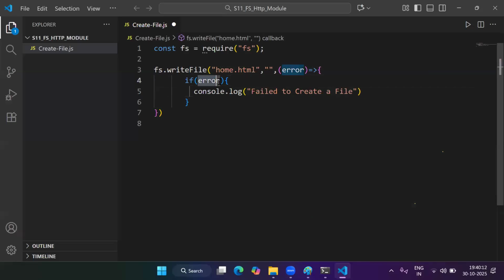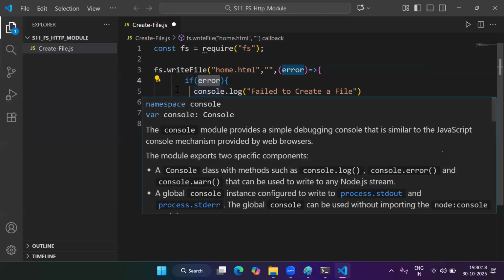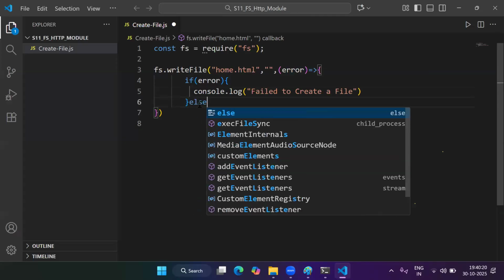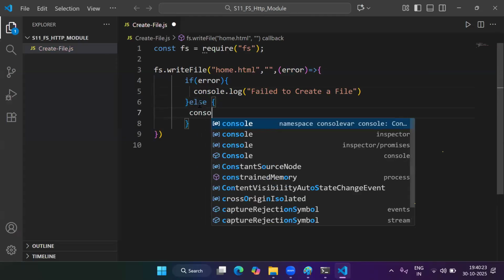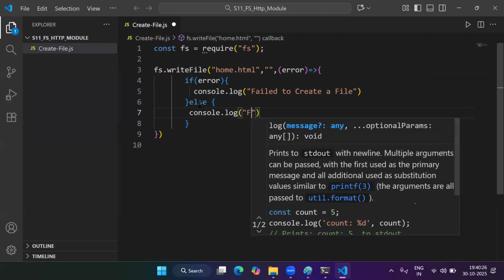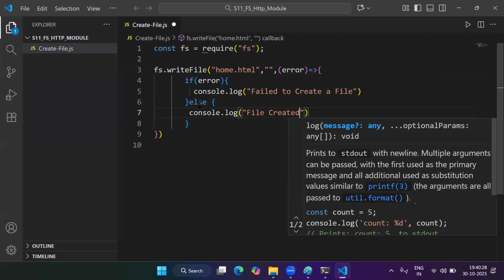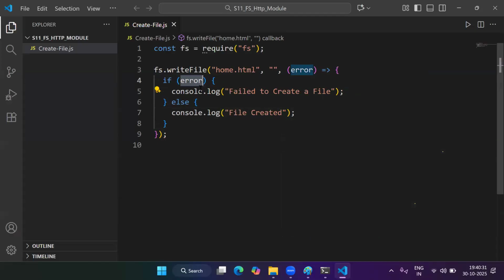Suppose error contains undefined, in that case it will become falsy. So the if part will not execute, and I want to execute the else part. In the else part, I will say console.log file created. So if error contains undefined, then the else part will execute. If this error contains any data, then the if block will execute. By executing this function, we can identify whether our action was successful or a failure.